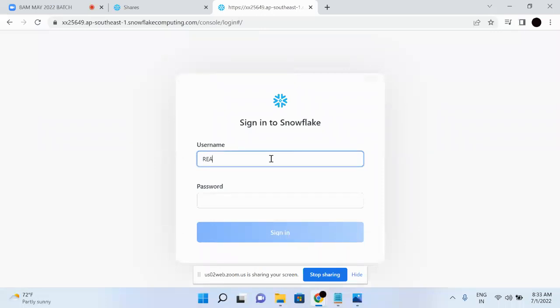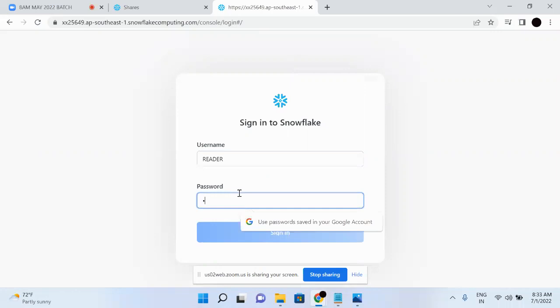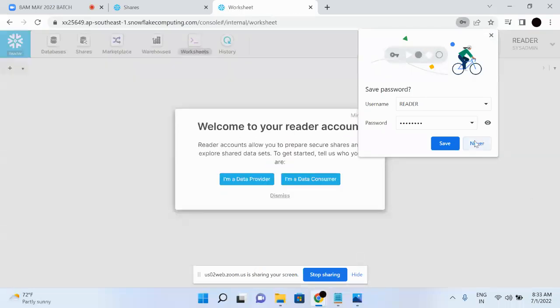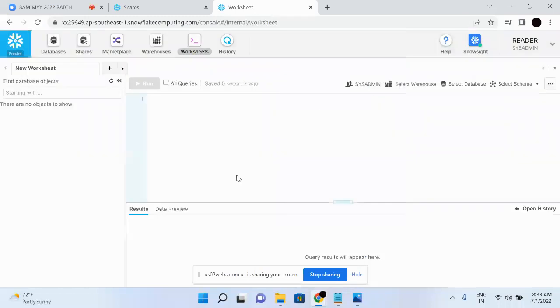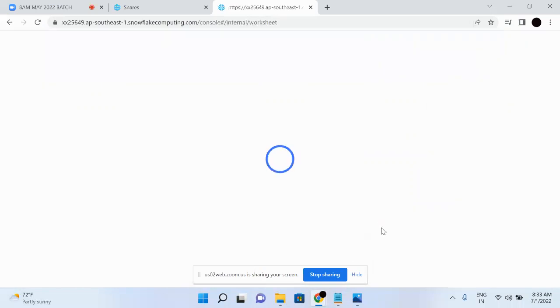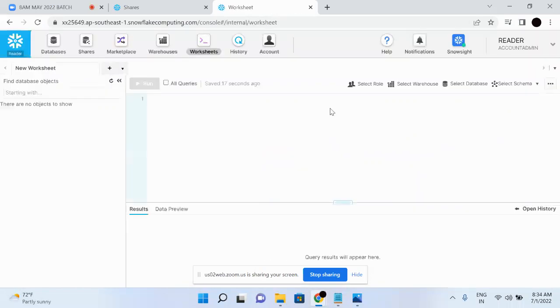Now, the reader username I have created, and the password. Select. Observe this. If you observe the worksheet, we don't have anything. And coming to this one, when you check out account admin, you don't see any databases here, right? Because it's a completely new account.